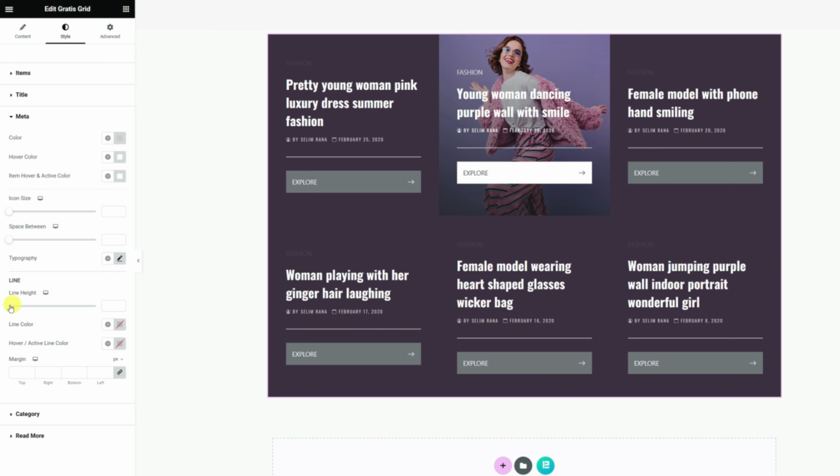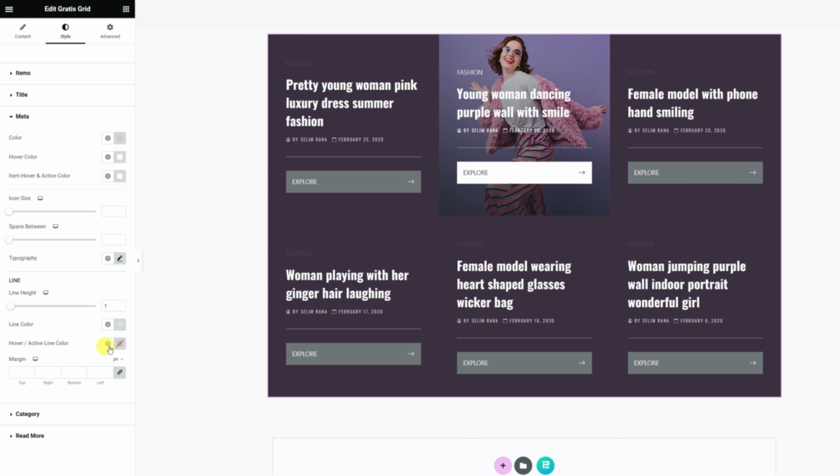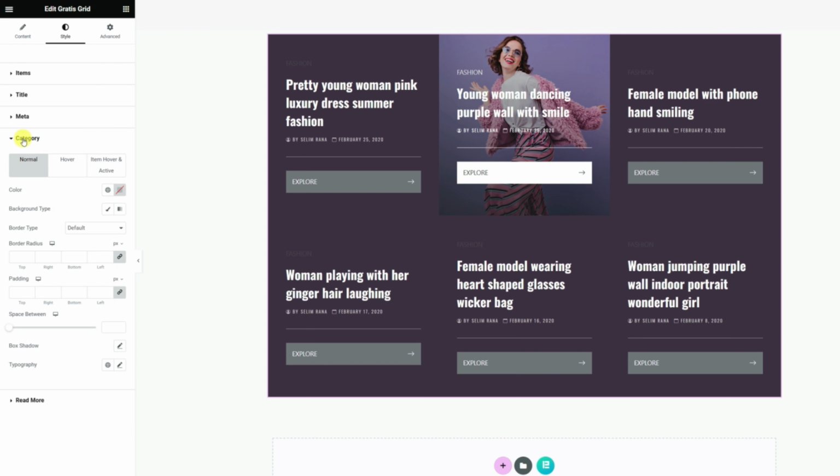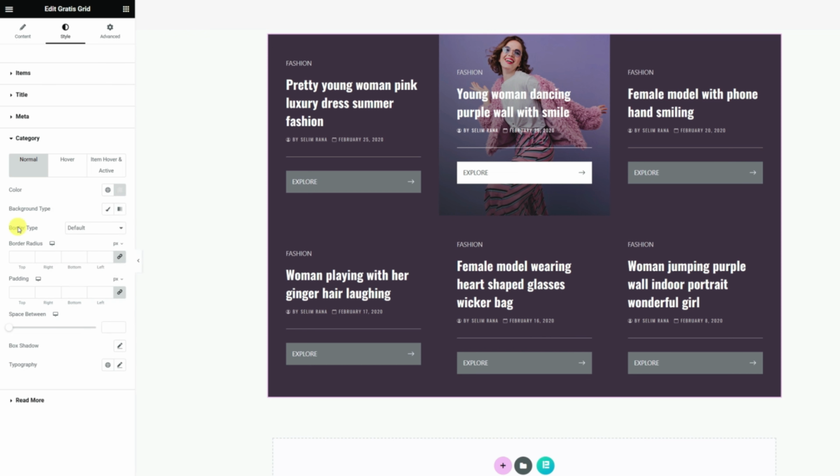Now customize the line height from below. Then add a semi-transparent white for the line color and a full white for hover. We are leaving the margin as it is. Next, from the category section, let's change the category color to semi-white. The background color's okay for now.